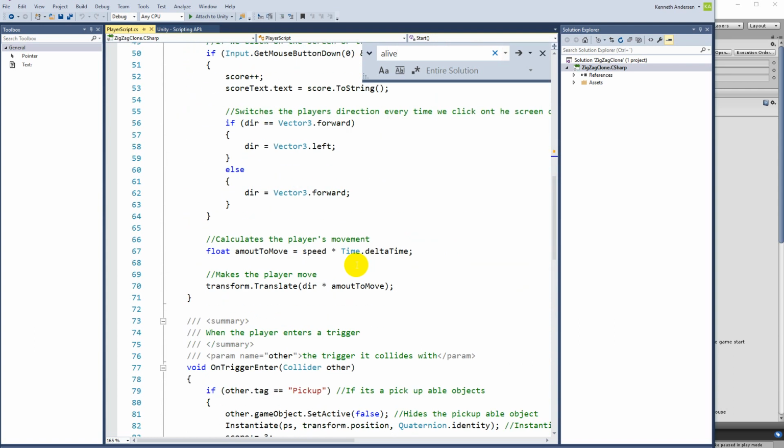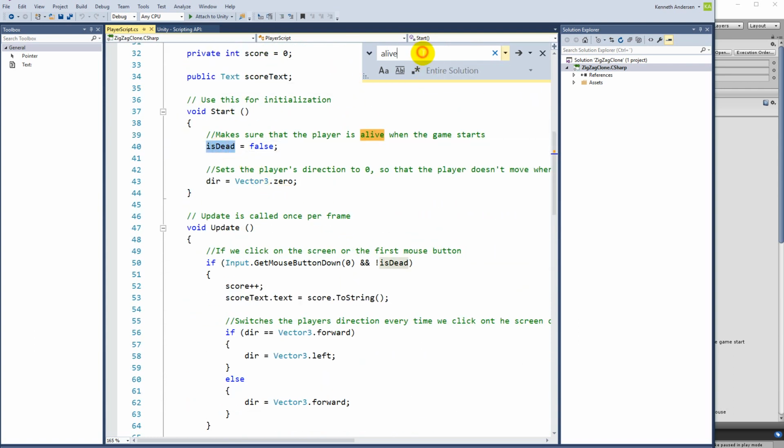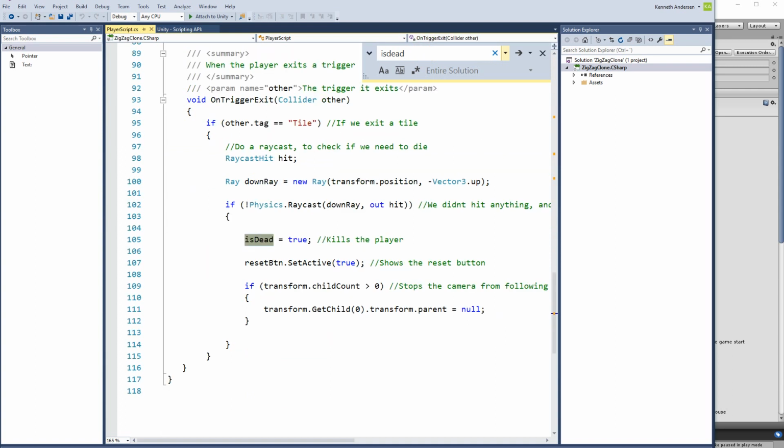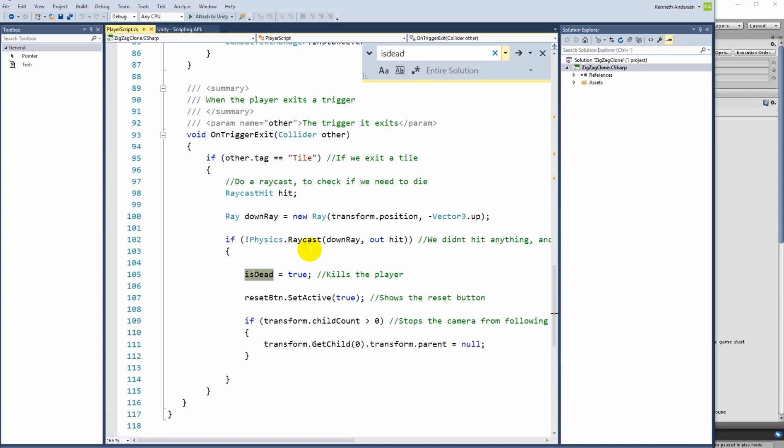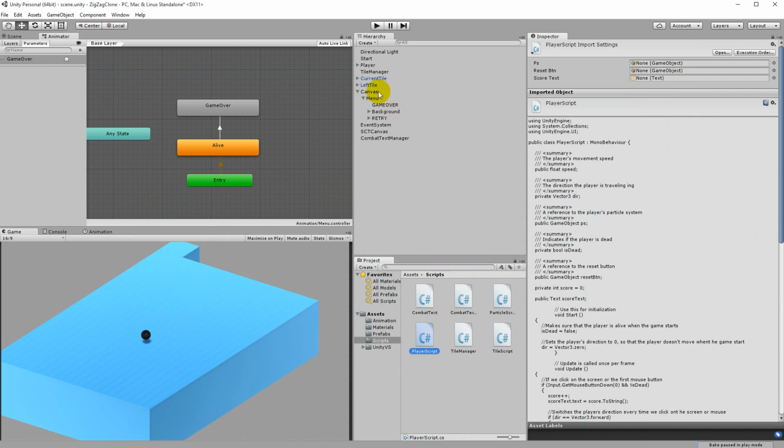Here, there's this dead thing. Let's figure out where it is. There it is. So here we actually die. This is where we kill the player. So here we have to trigger it. To do that, we'll have to access on the canvas.